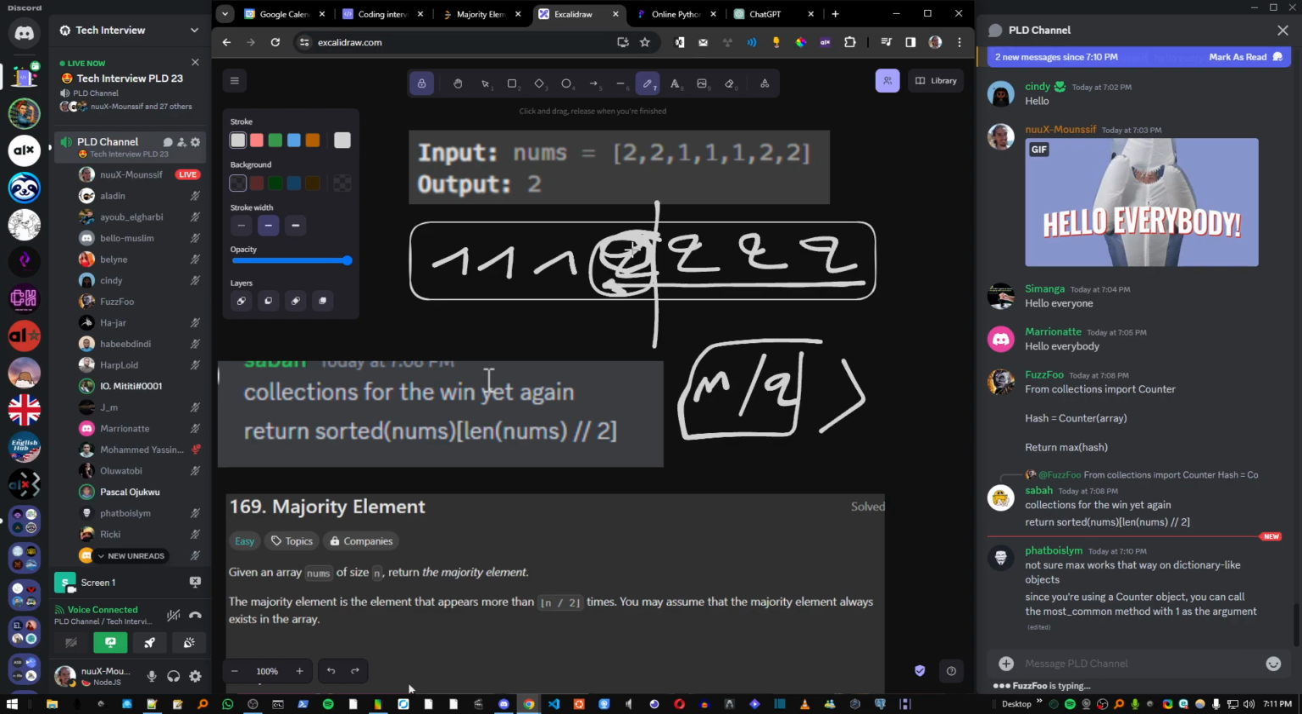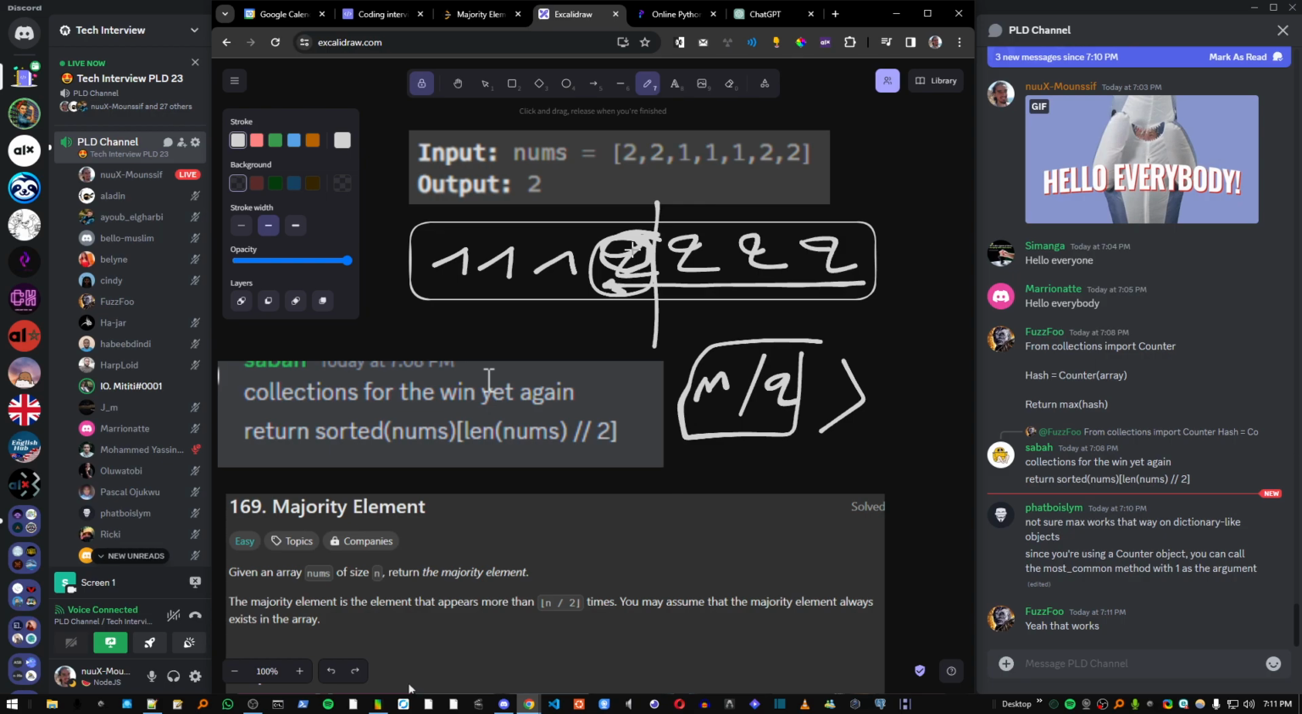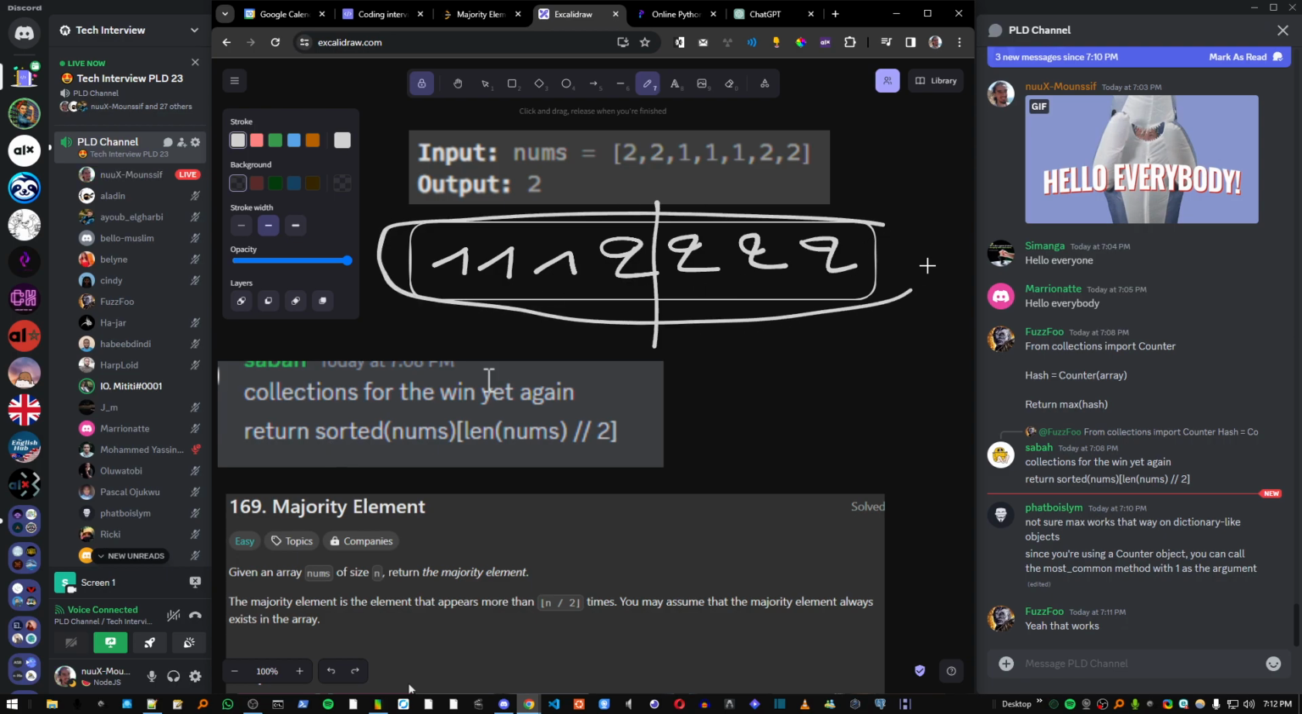Yeah, that makes sense. Personally, I'm not getting your explanation. When you divide the length by 2, what are you returning? I'm going to return this array. I'm going to look for the length of nums divided by 2, so it gives me the index of this element.